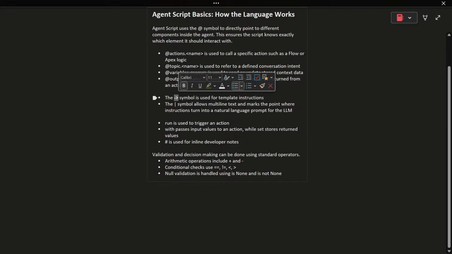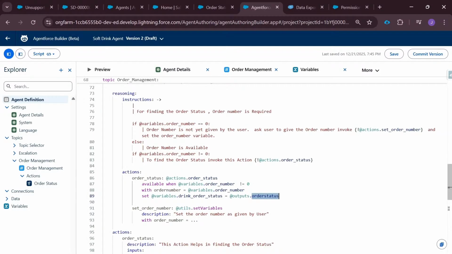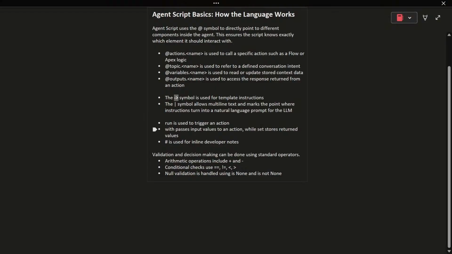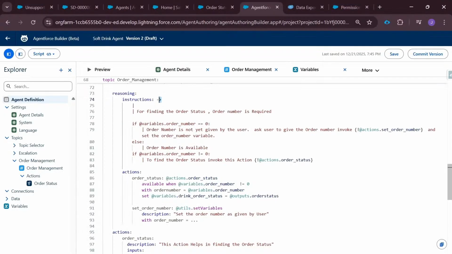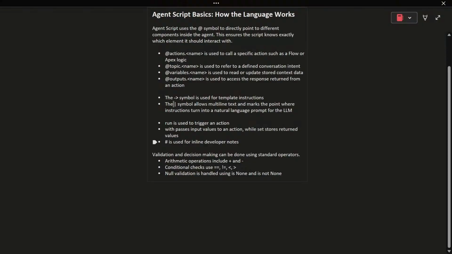Then after that, if we see here, this is the pipe symbol we discussed. This symbol is used for template instruction, which means that when we have a combination of static strings as well as dynamic things coming up, we use this symbol to tell the agent. Pipe symbol is used to allow multi-line text and marks the point where instruction turns into natural language. So basically the pipe symbol says that multi-line text is coming up, and when it's running the logical instruction, it checks which lines are getting executed.